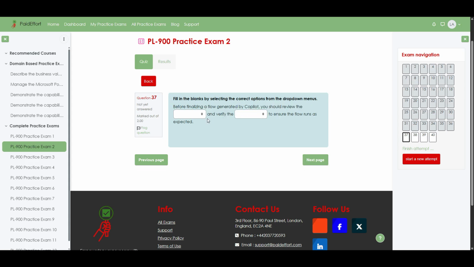Question 37. Fill in the blanks by selecting the correct options from the drop-down menus. Before finalizing a flow generated by Copilot, you should review the structure and verify the connections to ensure the flow runs as expected. Now let's go into the explanation.